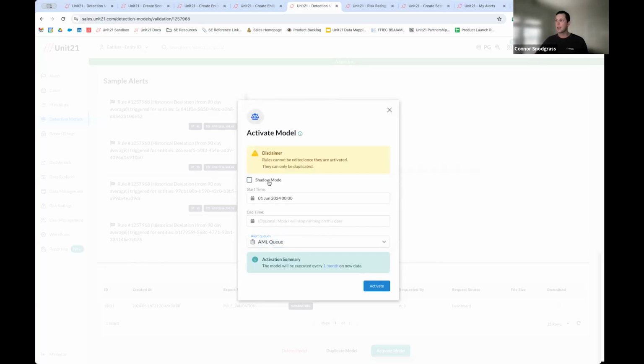One last option here is the ability to deploy to shadow mode. So if we want to just keep testing this, we can go ahead and ship this to shadow mode. It'll have the same start and end time options, but we won't configure a queue because we aren't going to be generating any alerts.